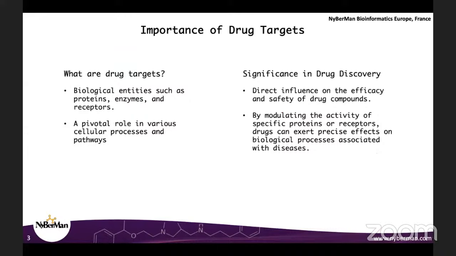Yeah. So what is the importance of drug targets? Why do we have to identify drug targets? First of all, I'll tell you what drug targets are. They are biological entities. They can be proteins, enzymes, or any receptor that is there in the human body.